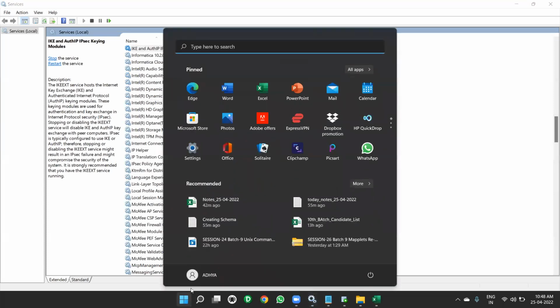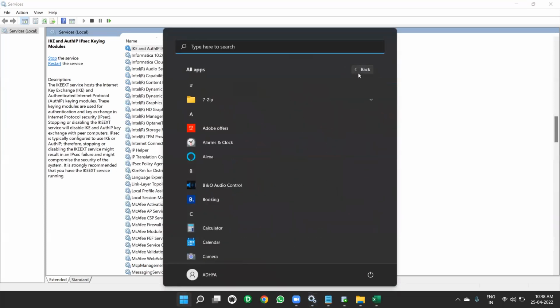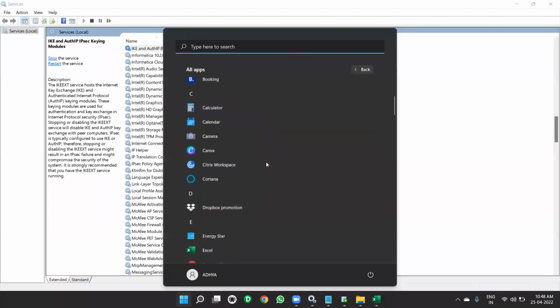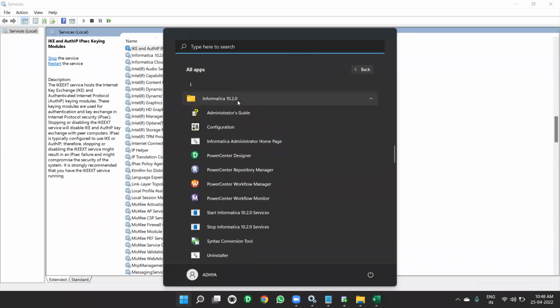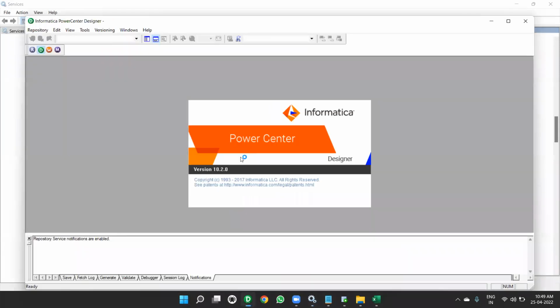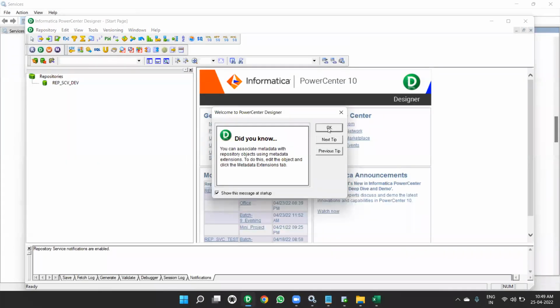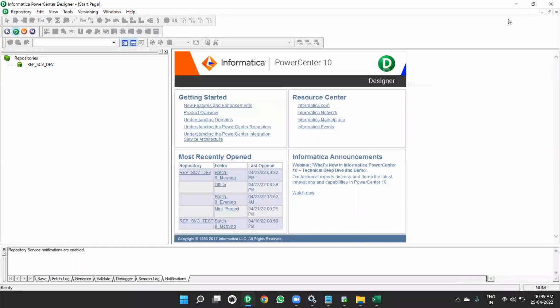Then go to Start, All apps. Scroll down. Are you seeing Informatica 10.2.0? Yes, sir. Then click on Informatica PowerCenter Designer. Informatica has 4 client tools.